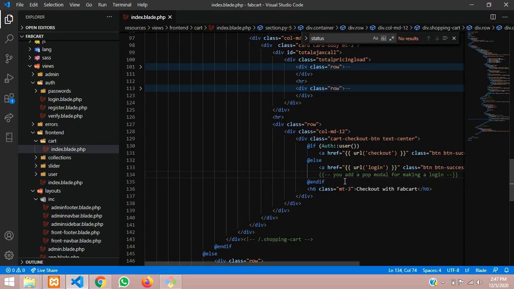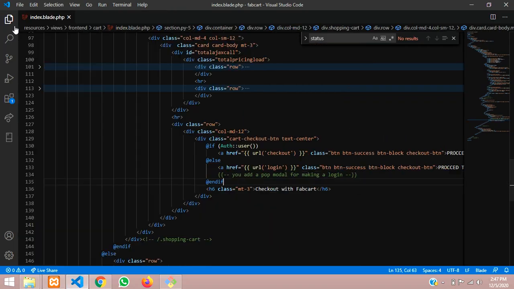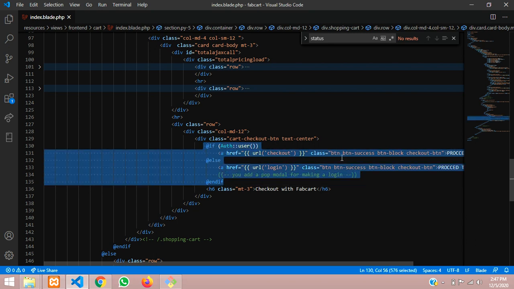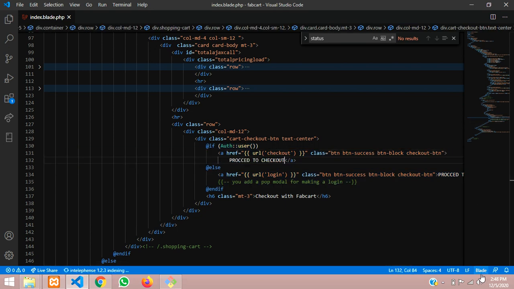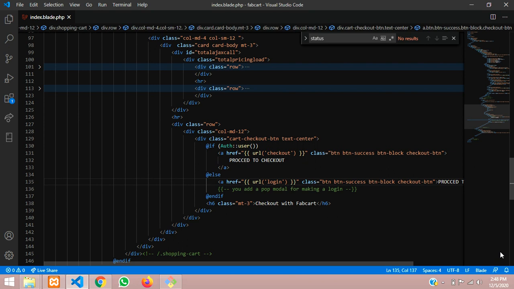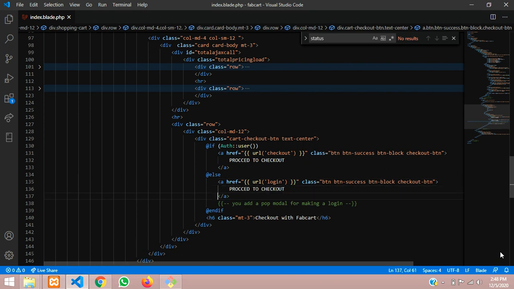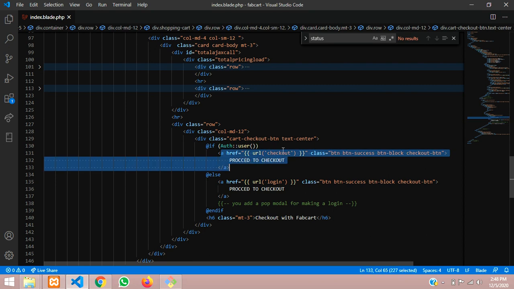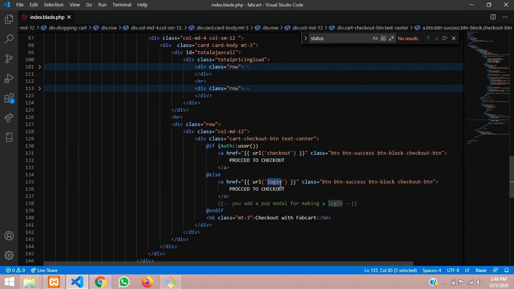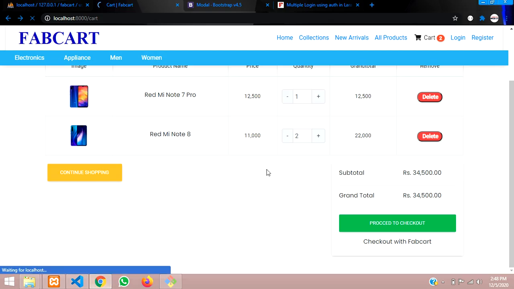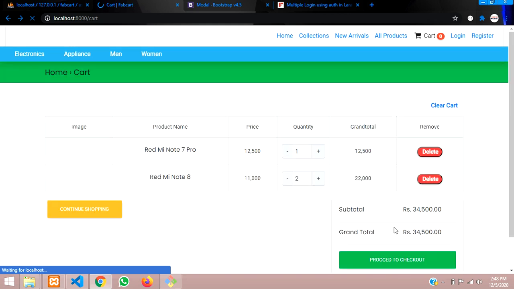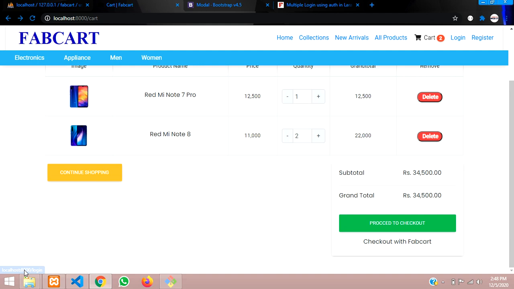Okay, so here is the cart page, where we are showing the cart items. We are checking whether the user is logged in, that is, whether it is an authenticated auth user. If it is authenticated, which means logged in, then you should call the checkout URL, else you should call the login to checkout. As you can see, the same output is shown over here. It is showing login at the right side corner.